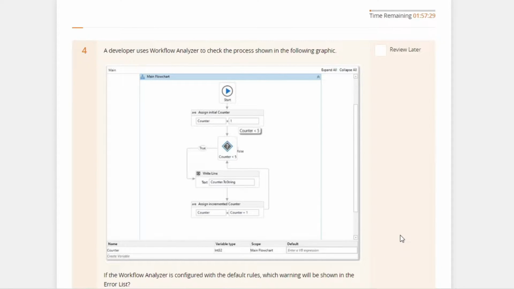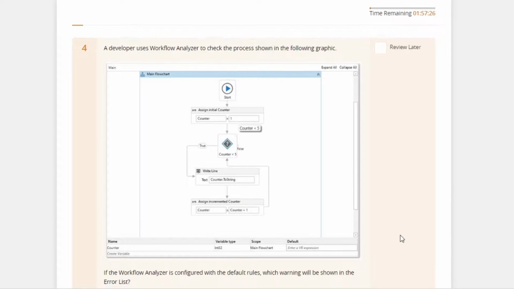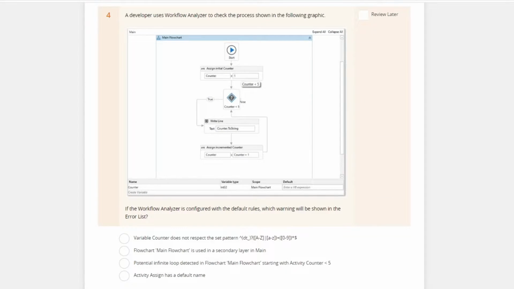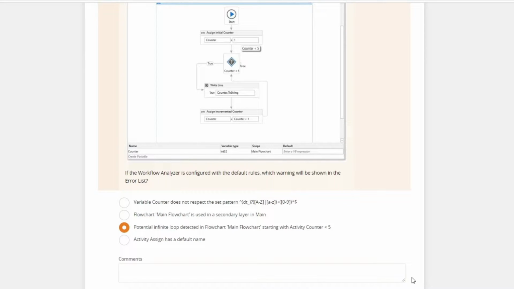So a developer uses workflow analyzer to check the process shown in the following graphic. In the workflow, if the workflow analyzer is configured with the default rules, which warning will be shown in the error list? This workflow can cause a potential infinite loop, and it is not a good practice. So as you can see here in the exhibit or in this graphic, the developer did not attach any activity in the other part of the decision activity. So my answer will be potential infinite loop. And let's check the next question.